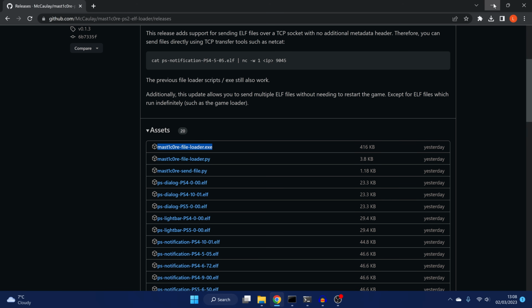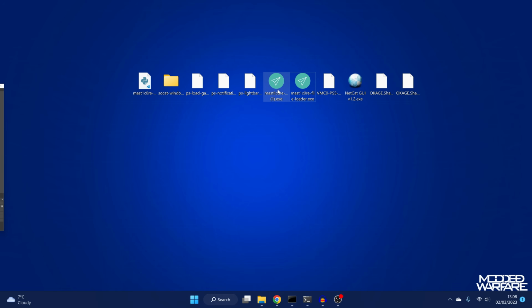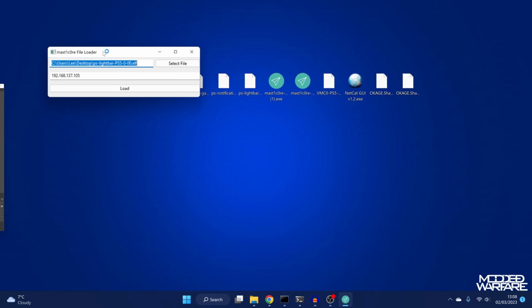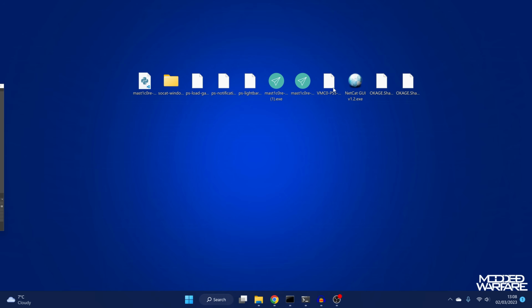For example, I downloaded the latest version here, and as you can see, when I double click it, it just does not open. Now, the older version works. I can open the older version no problem and send the file. However, the newer version doesn't seem to be working correctly, and the older version does get detected in a lot of antivirus software. So I'm going to show you some other ways that you can send the files without having to use these file loader applications.